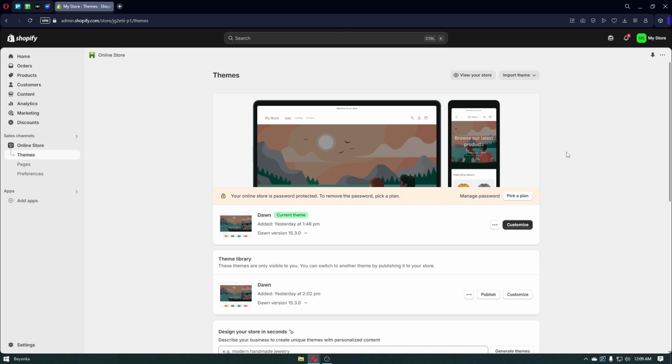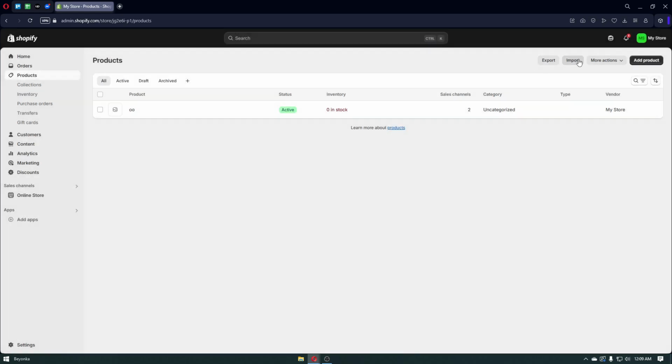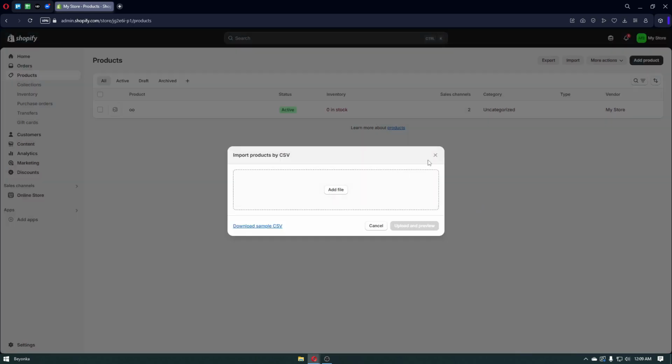Now, right after exporting every file on your store, you just want to navigate through your other store, and from there you can just click on the product section, click on export, and you want to click on the import button, and you simply want to import the file that we have exported earlier.